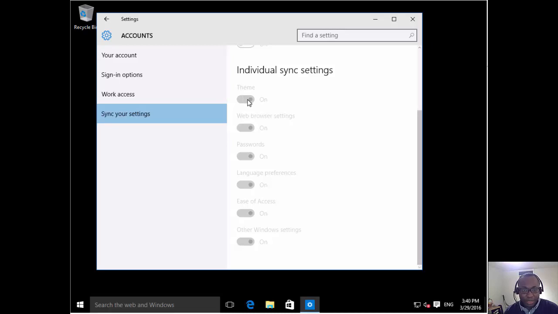So, for example, you make some theme changes, some web browser settings, passwords, language preferences, changes you're making on a device. The assumption is you want that same experience. If you're going to be investing the time to configure something in a particular way, the assumption is you want that experience across all the devices that you're logging into. So you don't have to keep making the same changes over and over again. And that's the kind of flexibility that this provides.